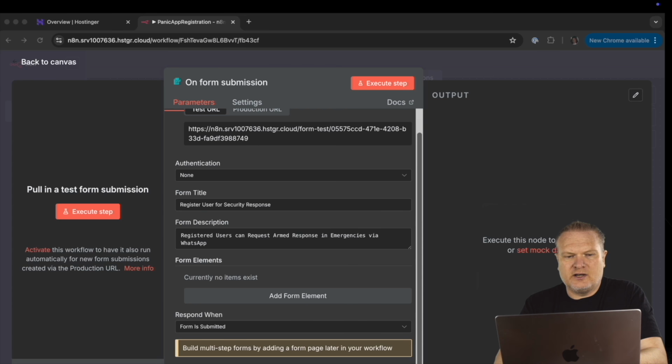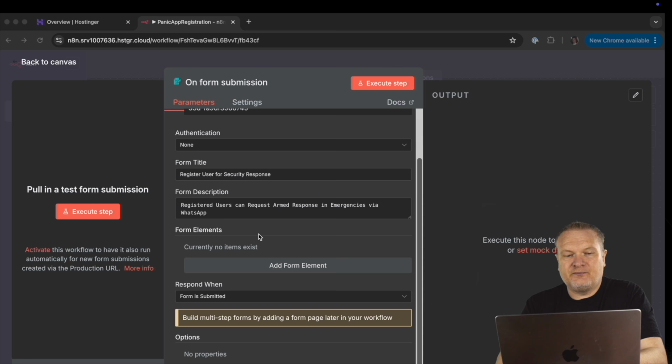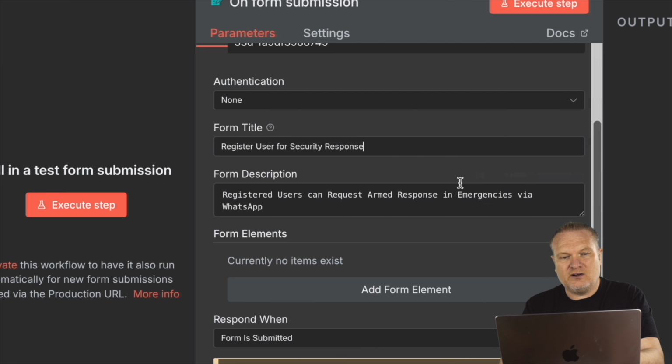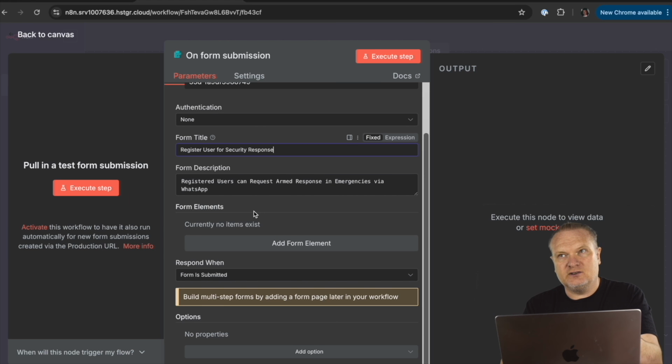Okay, great. So now we want to create our form elements. So these are the fields that we are going to map to the fields that we created within our Google Sheet. So let's go to Google Sheets here quickly. And you can see here we've got first name, last name, email, address 1, address 2, WhatsApp number. So we are going to now create those fields within our n8n workflow, specifically our on form submission node here, for this particular step.